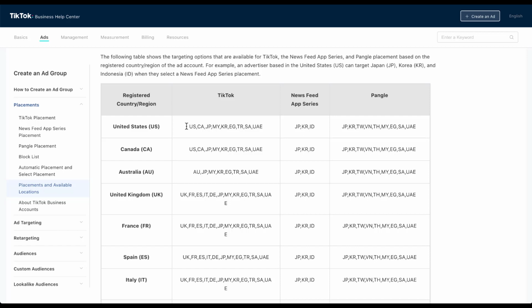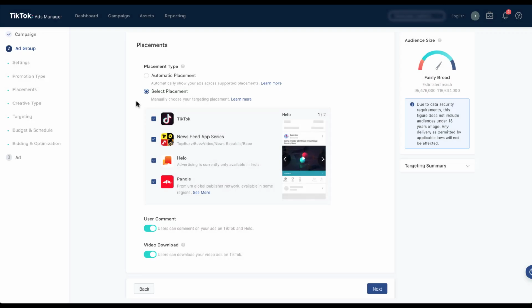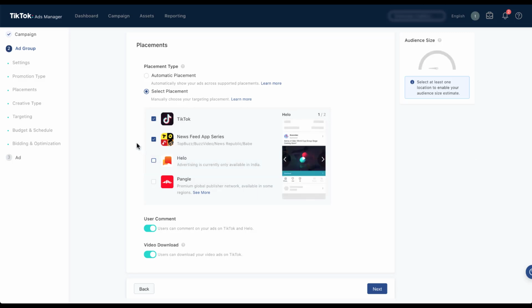One key takeaway for our placement targeting is that the only place that the US and Canada show up for my targeting is on TikTok. The other platforms are not showing up. And even in the previous screen that we saw, it said that that placement was only available for India. So even if I choose automatic placements, I'm still only going to show up on TikTok. But it is very important that you know which countries can support which platforms before you opt into automatic or select placement targeting. If you decide that you do or don't want to be included on a certain platform, you can come in here and just uncheck the boxes next to them, and you would show up only on the TikTok and Newsfeed app series apps.